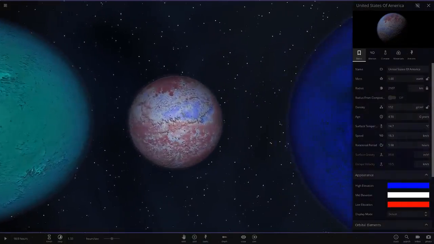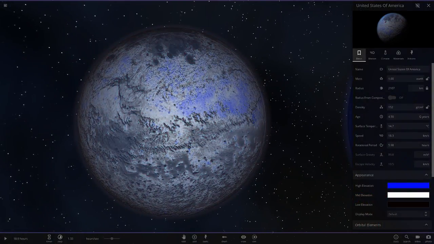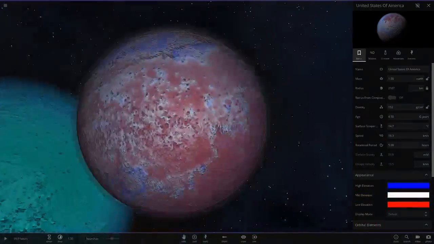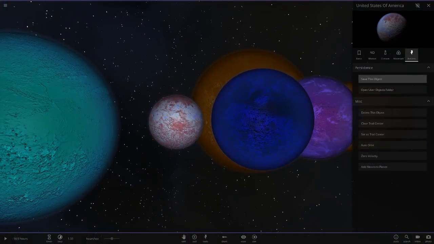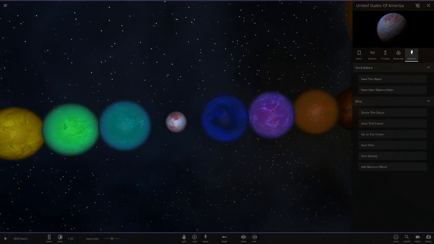I can always change it, like I say, but if there's anything wrong with this, then yeah, I think that's fine. So let's go ahead and do that. Let's save that. So now we've got the United States of America. So there's that done.